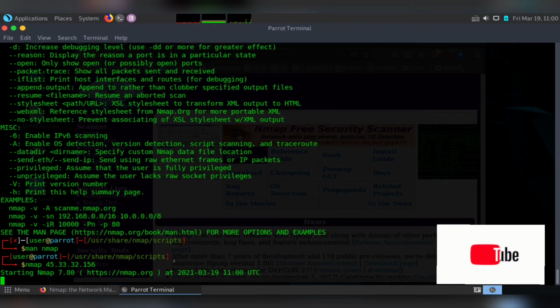Nmap is basically a port scanning tool, so you can check for open ports as well as for the services running. We will see in the coming portion how all this works. So first of all, I have done a small nmap scan here by simply writing nmap and then space the IP address of the host.